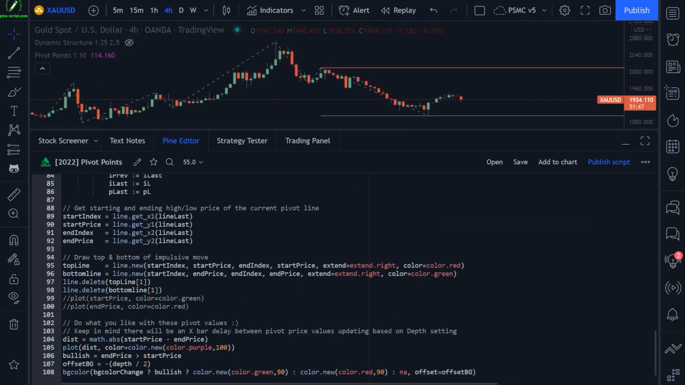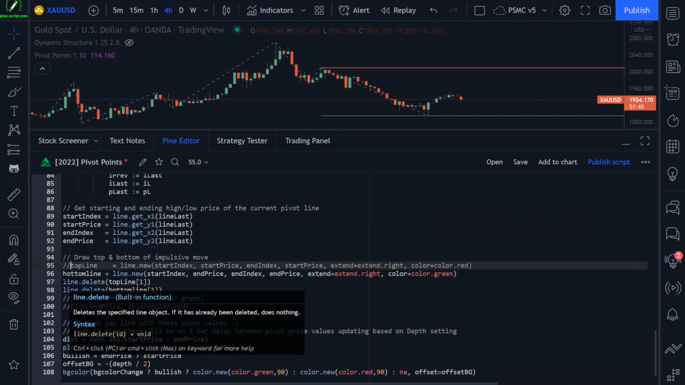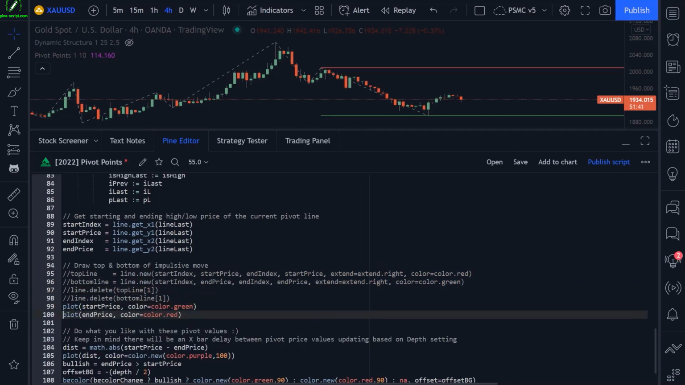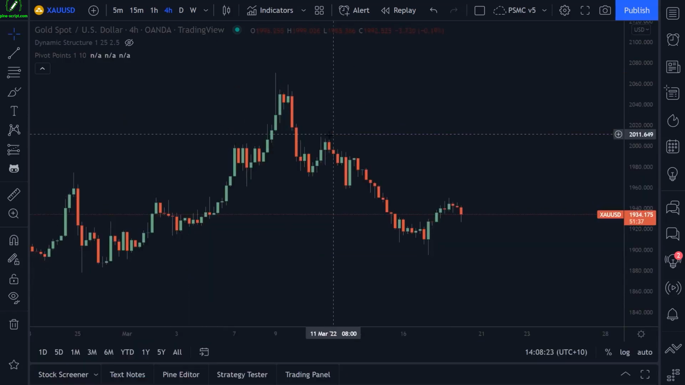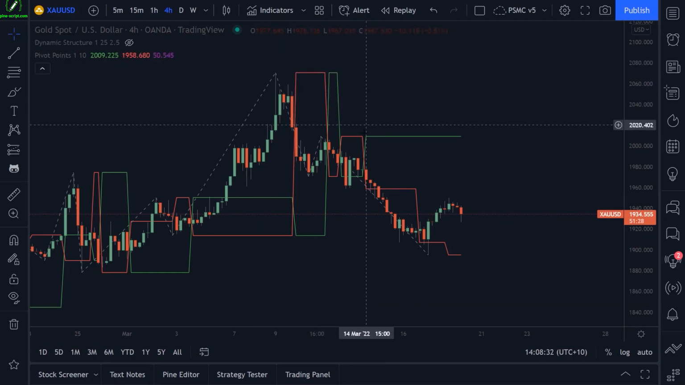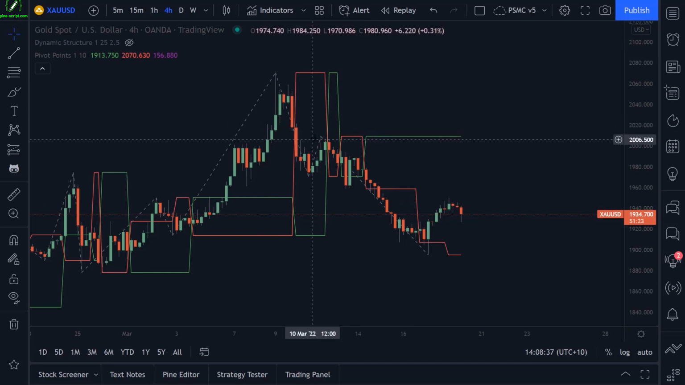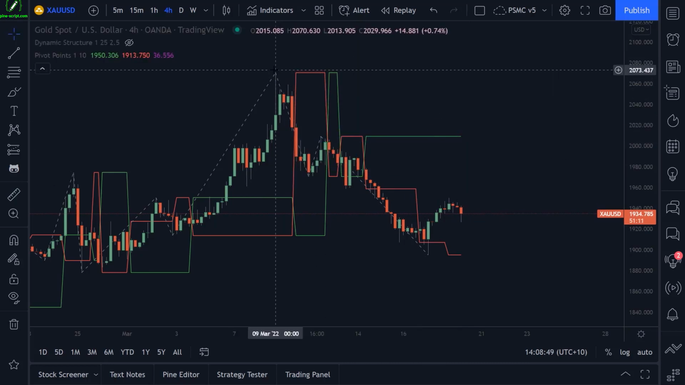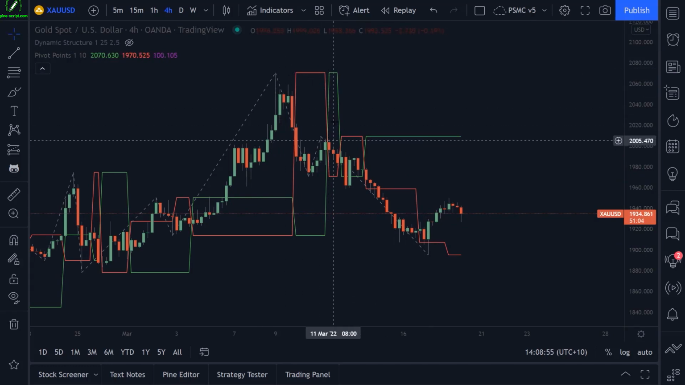One other thing we can do, if I comment out our lines so that we don't clutter our chart too much, and I uncomment these plots, if I save the code, this is doing exactly the same thing, except it's plotting the red line as the last pivot price and the green as the starting pivot price. So this green line here is showing where our pivot began, and the red line is showing the last pivot price. Using these plots, you can see the script updating the pivots as it goes.